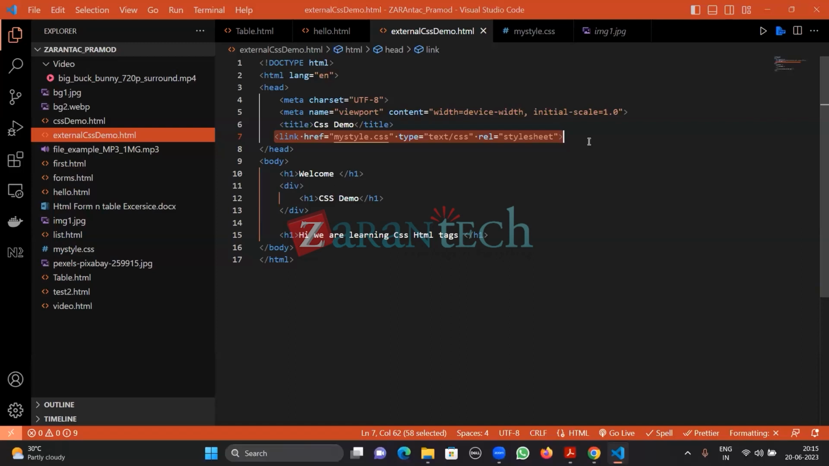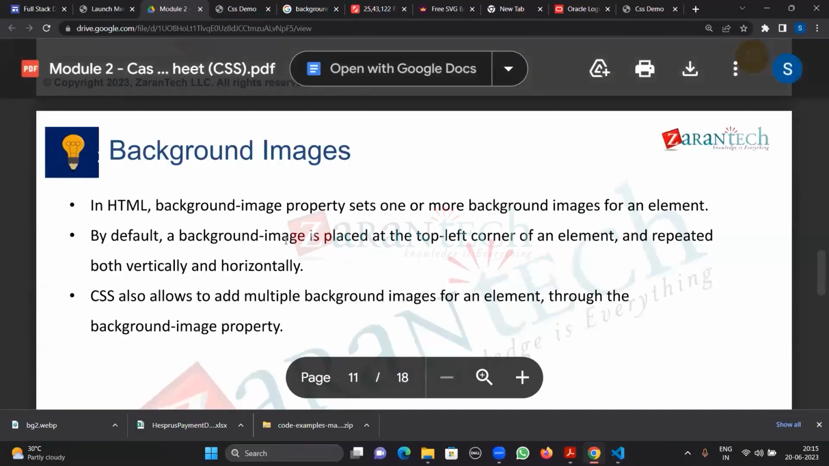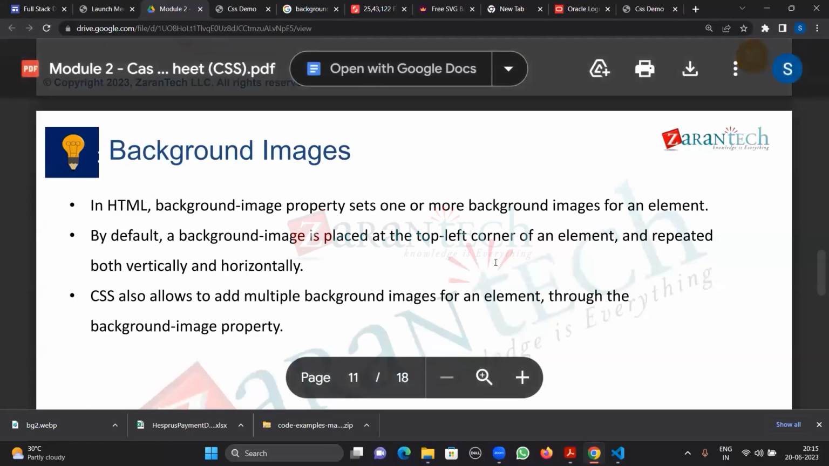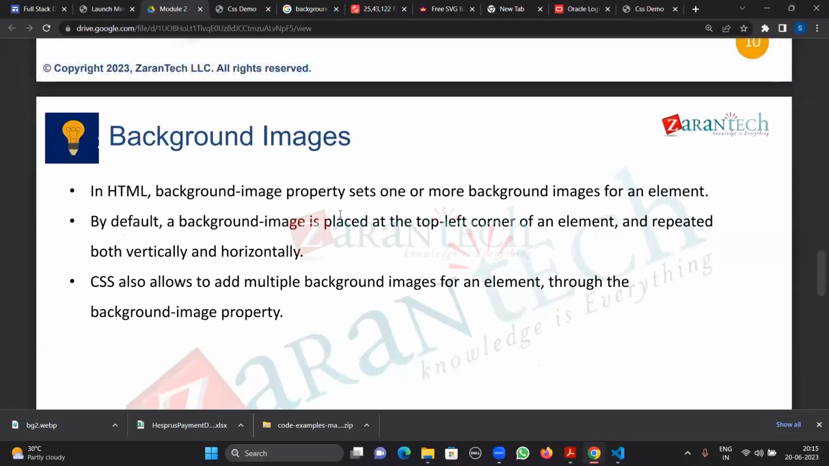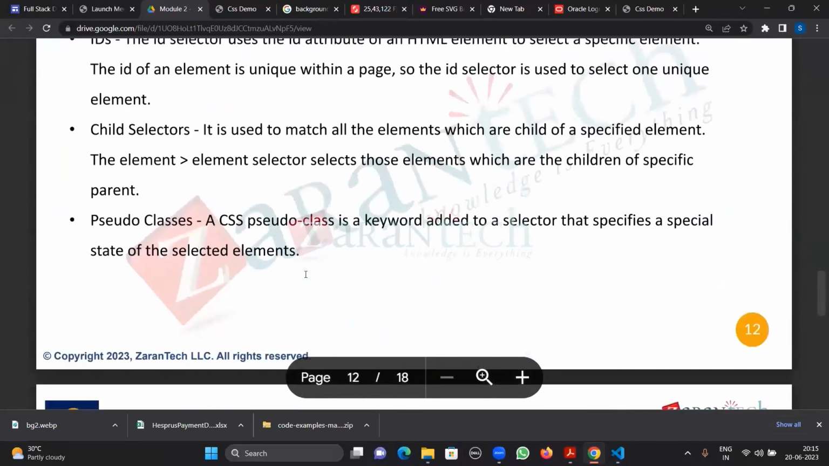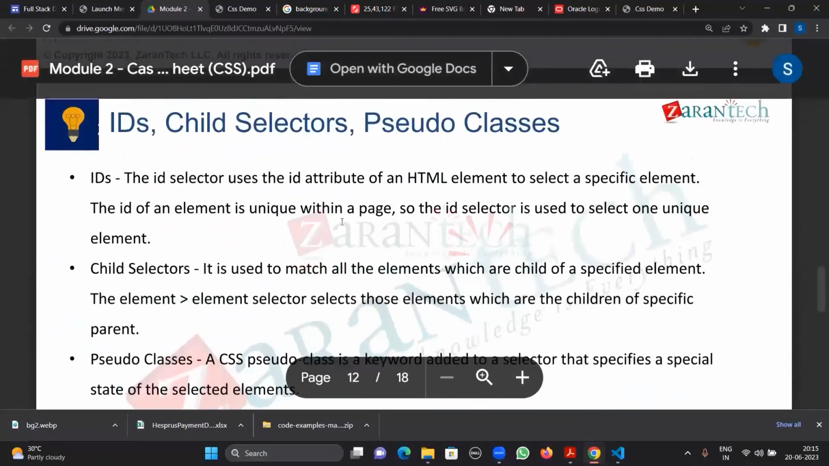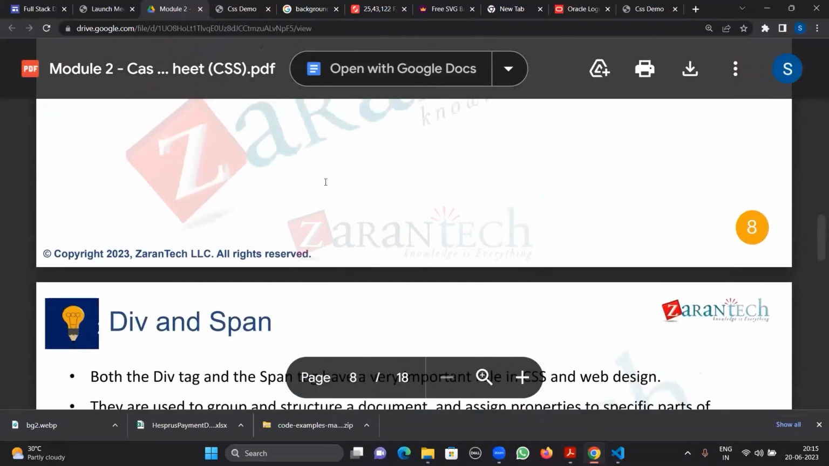Clear? Yeah. So let's move back to here again, your module thing. So we are already done with this, I think, background image. See this background image, top left corner element repeated both vertically and horizontally. So I already explained all the background image tags to you, right? And then see here, styling link and styling list. So we'll do that. Then working with colors is done, and div and span tag.